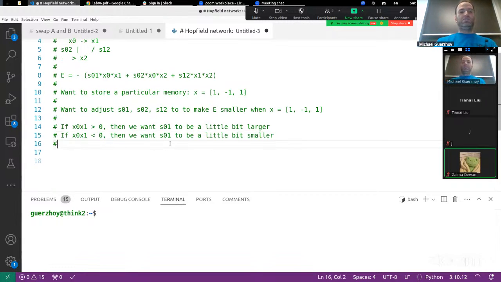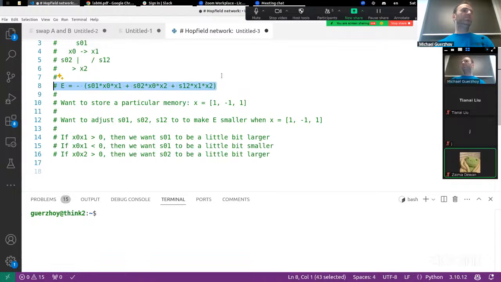Just to do one more example: if x0 times x2 is greater than 0, then we want S02 to be a little bit larger, and so on. So all this is about, forget the network, there is just this formula. We just want to push it so that when we input X, the energy is a little bit smaller.